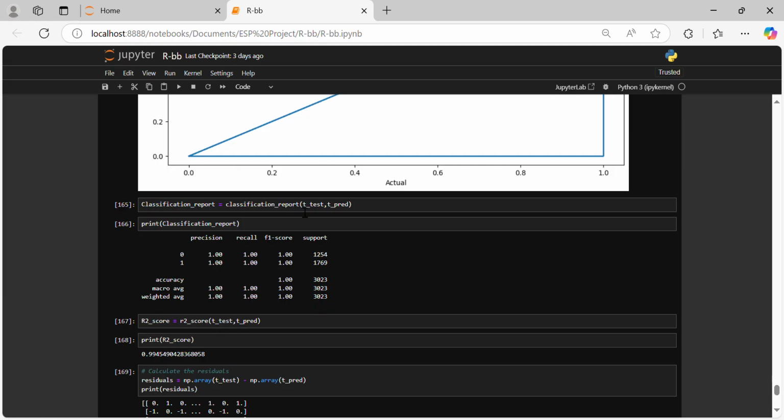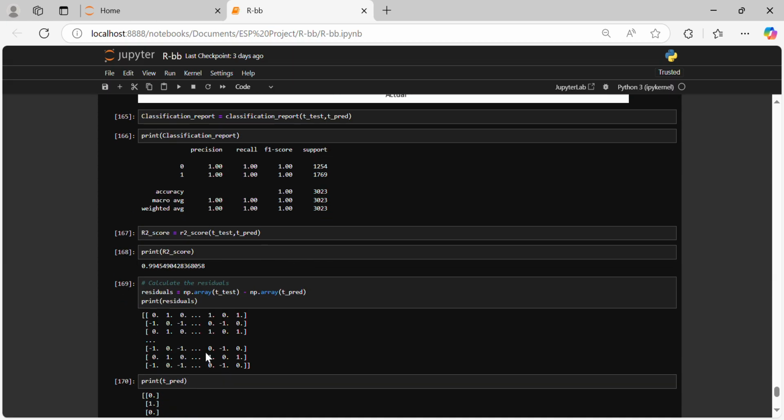Now the classification report: for the precision we have 1.0 for both 0 and 1, which is no and yes. 1.0 for the recall, 1.0 for the F score, and the support. And for the accuracy, we have 1.0, which is 100%. This means it is very good. The R2 score also is very close to 100%, which is 0.994. It is a very good metric to use.